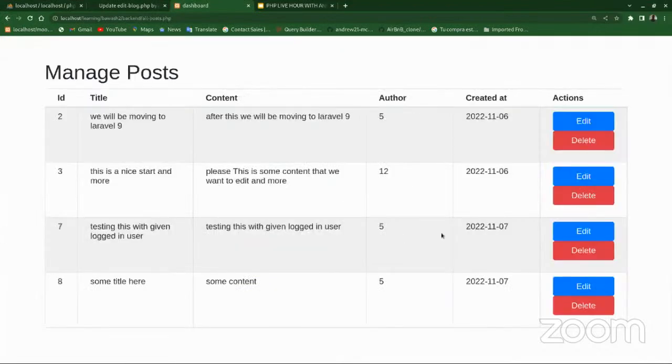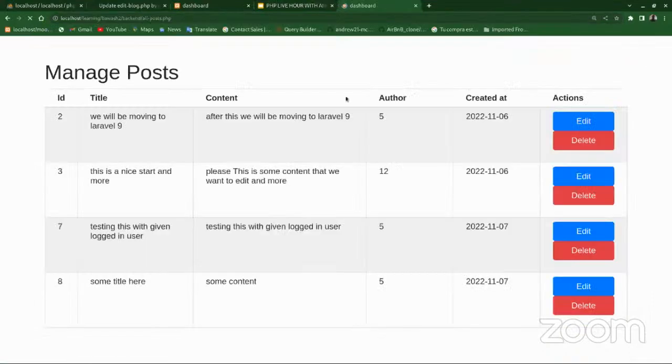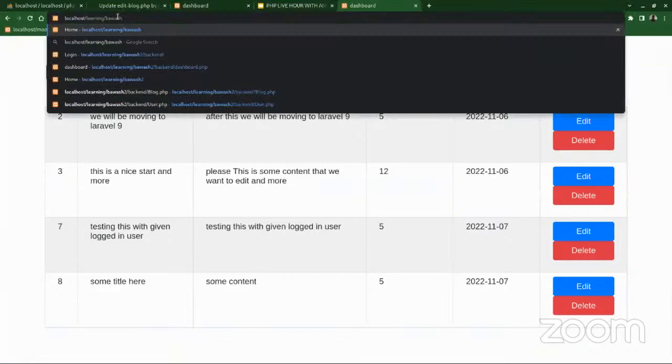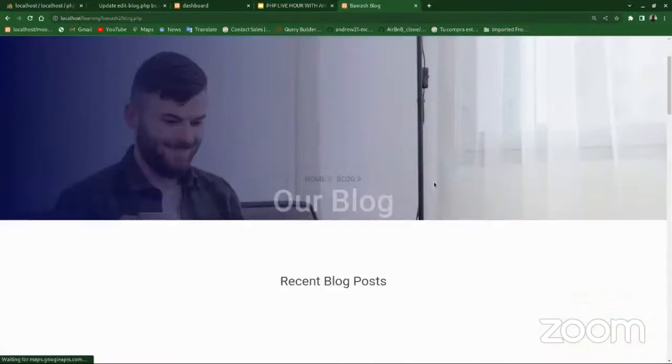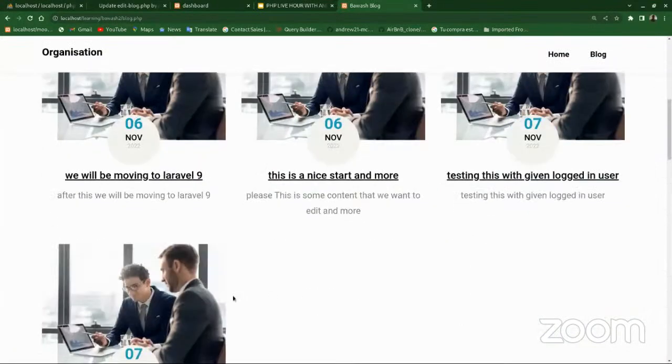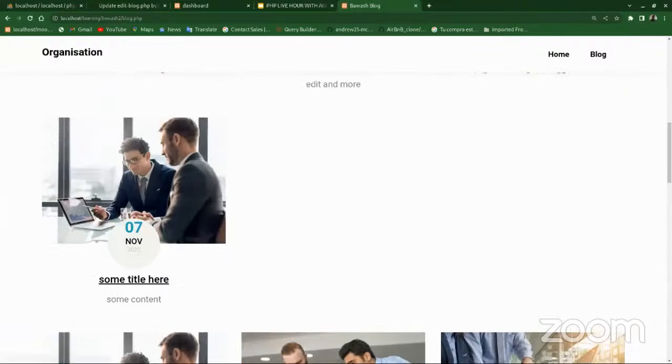I click on it, I see the post. If I go to the website itself, the front end page itself, I am able to see the blog, right? So you see the fourth one listed here, right? So this is how you basically create a backend.